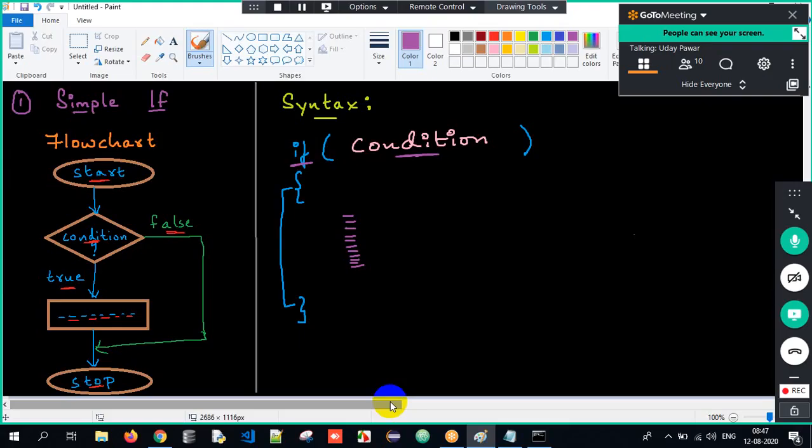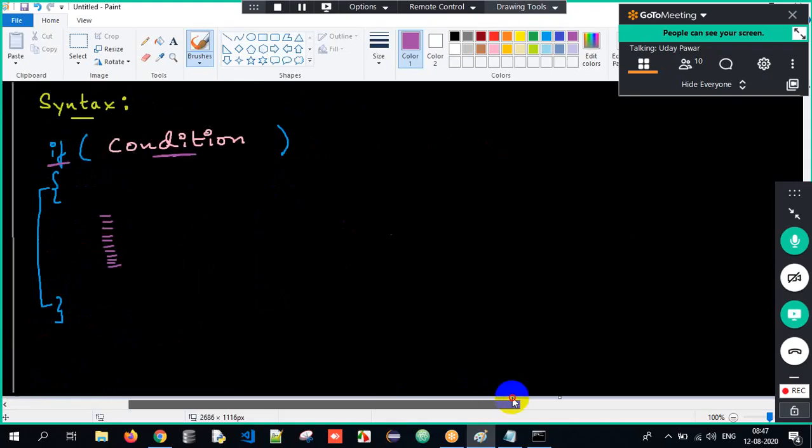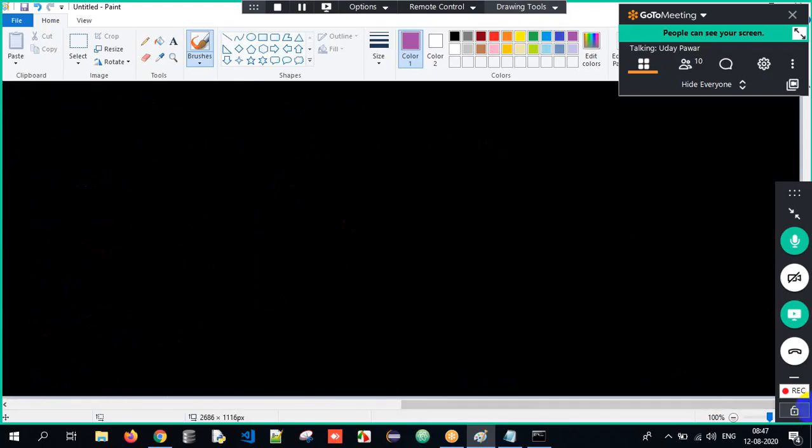Simple if means I'm concerned only with the positive scenario, the true scenario. If it is true, do something. That's it. I'm concerned only with the positive scenario. Okay, now the next part. Second, look here.